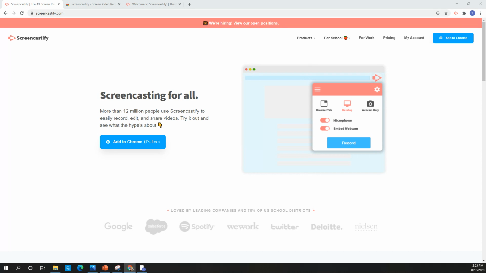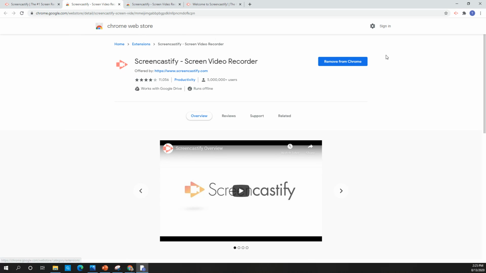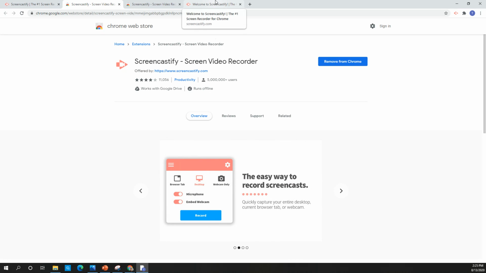So the first thing that you need to do is get to the Screencastify website. You just need to Google Screencastify, and it's the very first option that pops up. When you select that link, you'll come to this window. You'll want to add to Chrome, which will pull up a new window inside the web store. And where mine says remove from Chrome, you of course will have an add to Chrome option. It will take a couple of minutes to download.